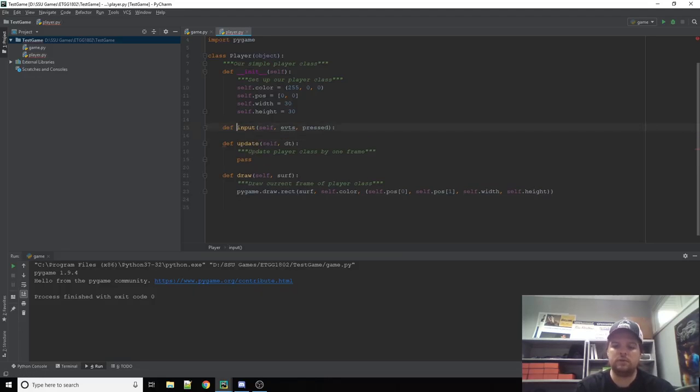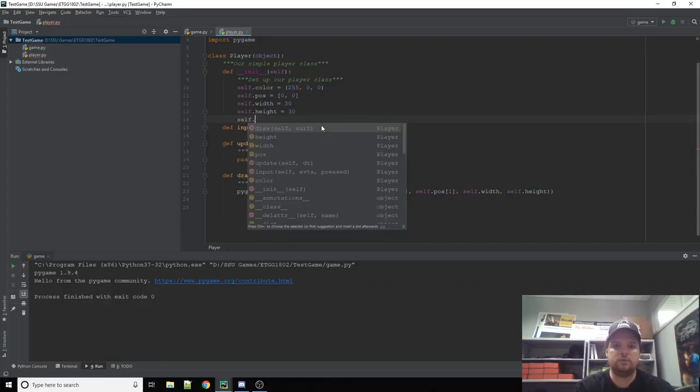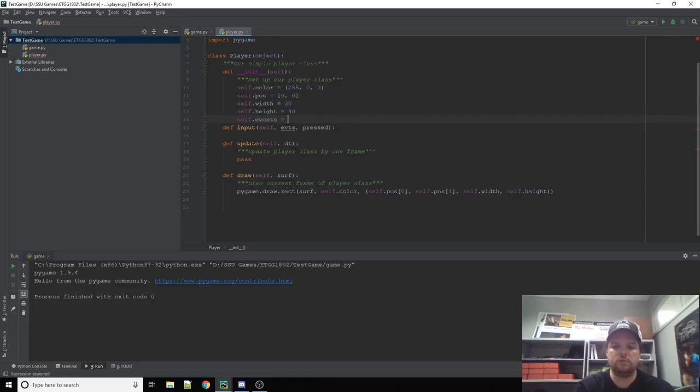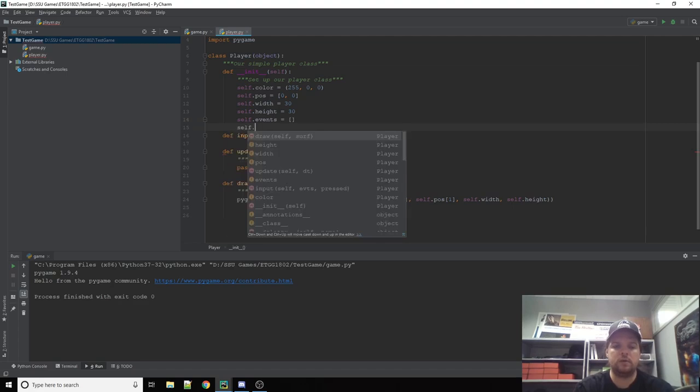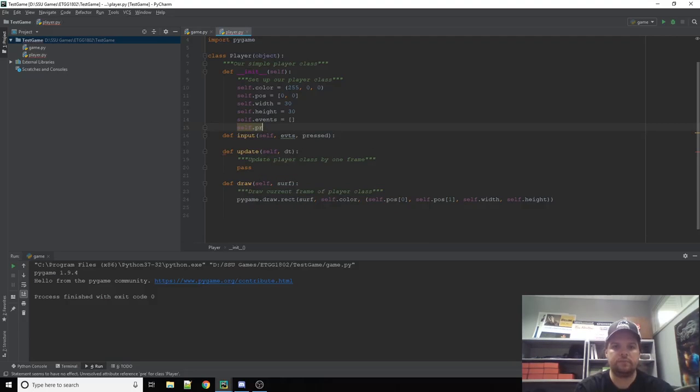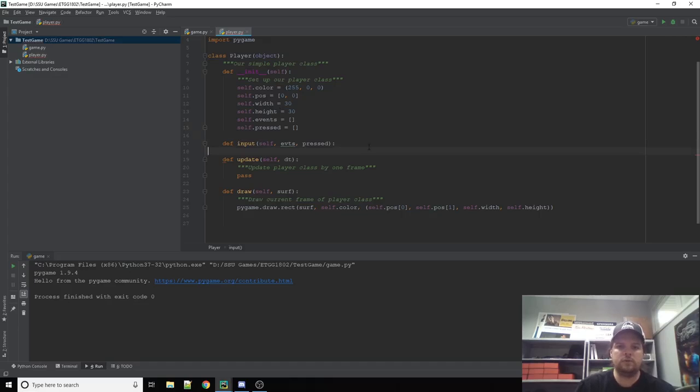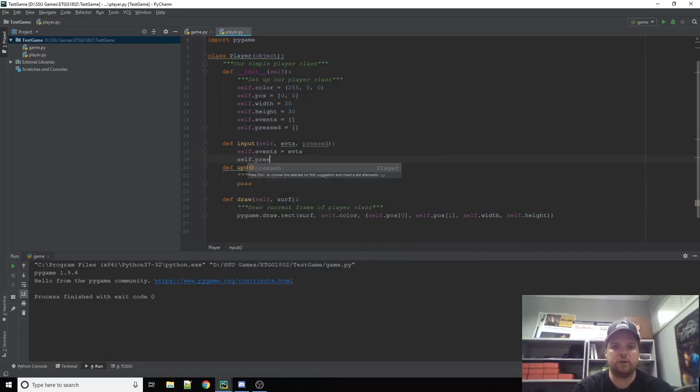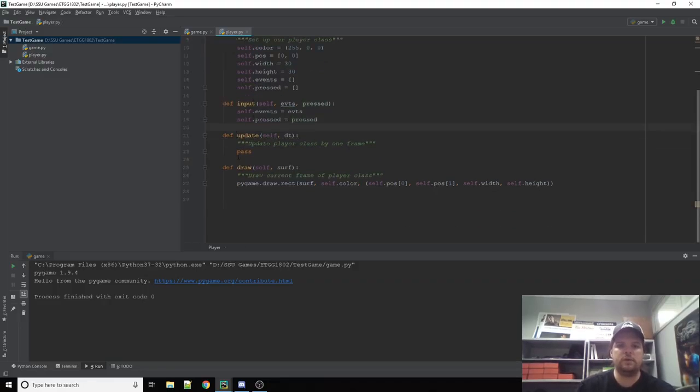So again, we can set these as self too. Self.events equals an empty list. Self.pressed equals an empty list. Oh, there we go. So now if we do self.events equals events, self.pressed equals pressed. There we go. So if we're in update, we can actually do this now. We can do the same thing.